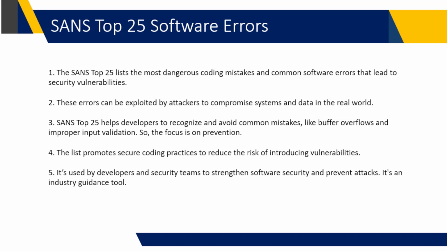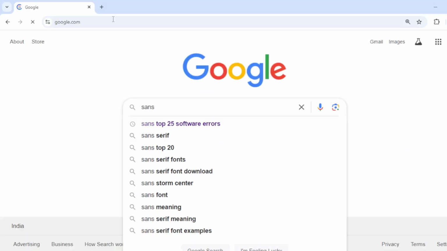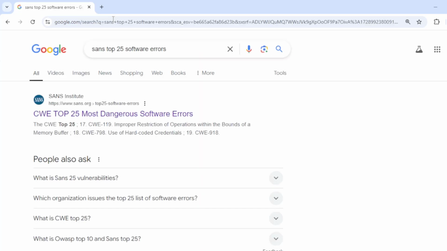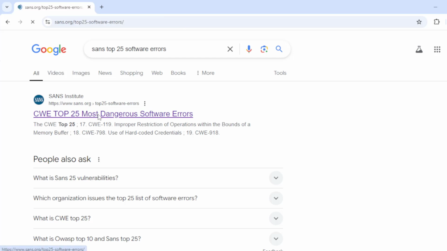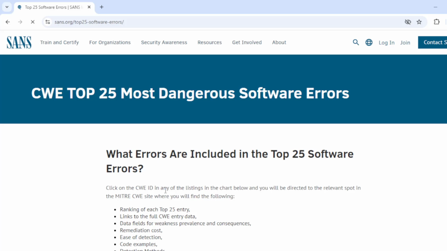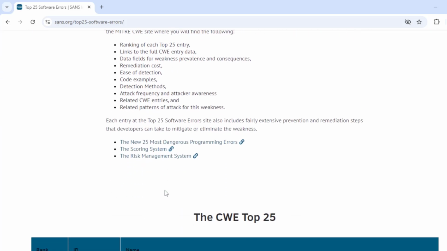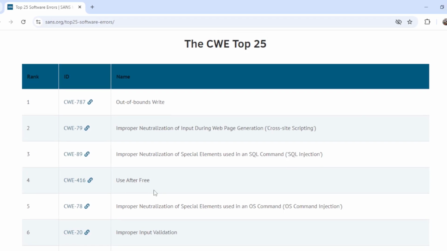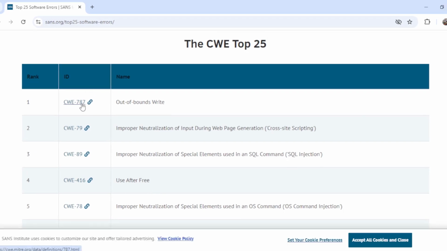So now let us see how we can do a hands-on on the SANS top 25 software errors. We'll open the browser, go to Google, and search for SANS top 25 software errors. We are going to select the very first result, sans.org, the top 25 most dangerous software errors. That's a catchy title in itself. There you can see which errors are included. It shows you the top 25 errors, listing them according to their critical levels.